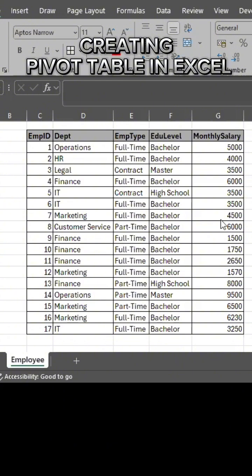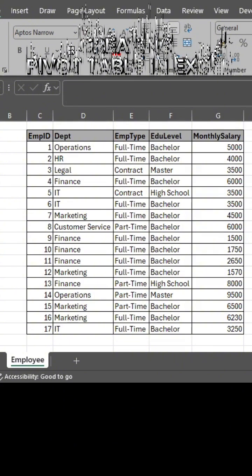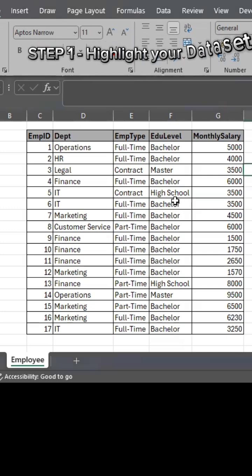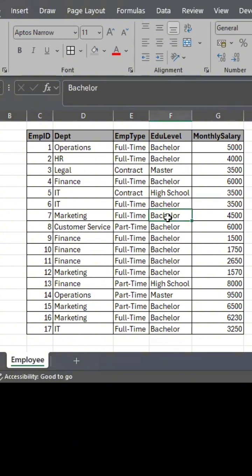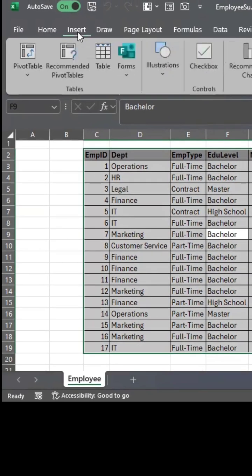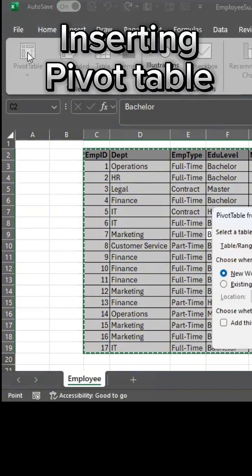So with this data set, we will try to create a pivot table. The first step is to highlight your data set. So put your cursor anywhere within the data set and click Ctrl A to select all the data. Then you go to the Insert ribbon and then pick Pivot Table.